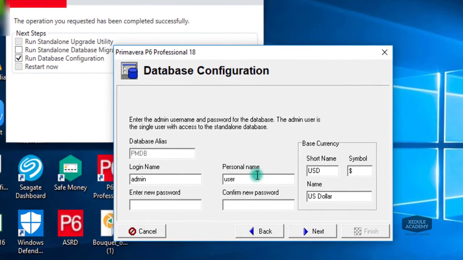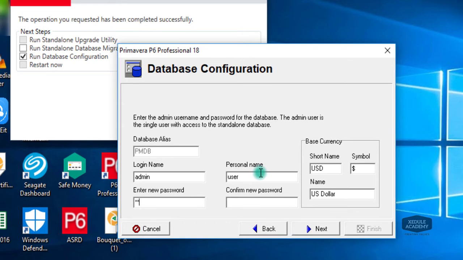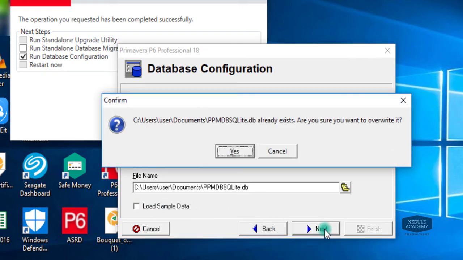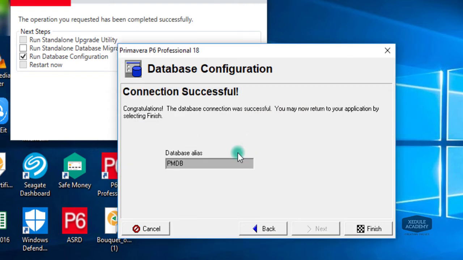Here, you will need to create a login name and password. I prefer to keep login name as admin. Enter the new password twice and then click Next. You get an option to select if you want to load sample projects and data. I highly recommend not to select at this stage since our database will be clean and we can practice learn P6 effectively without any hindrance and ambiguity. Click Next. Click Finish.